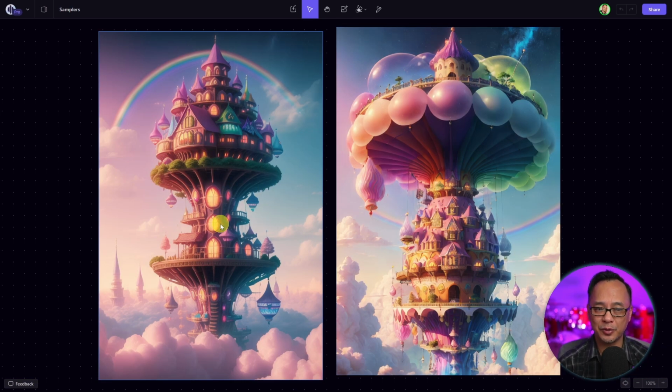I actually prefer Euler Ancestral here. It just looks cleaner. It's not as detailed as the others, but it looks more put together. You know what I mean? And then DPM2, I actually have in the prompt jelly beans, and it really focused on that for some reason.